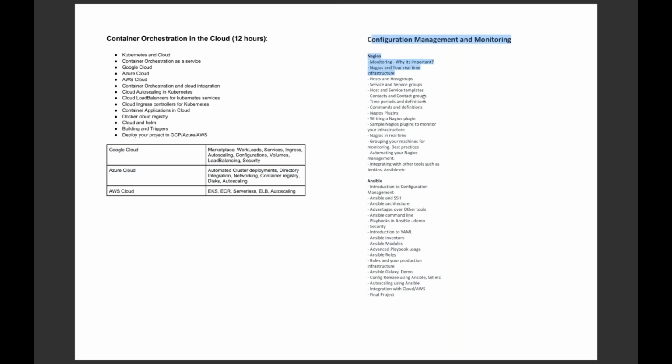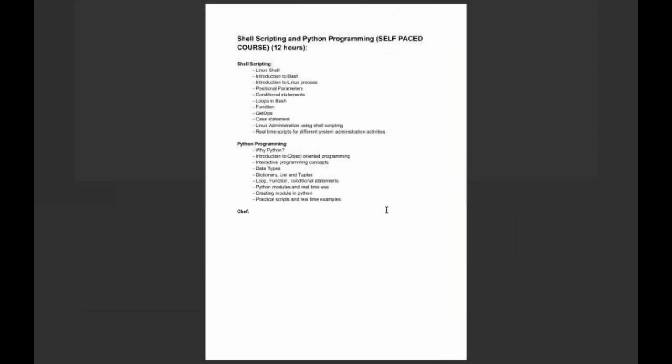Then we have configuration management. This is all about, I told you, every software will have different configurations. How do you manage it? And also some kind of monitoring that we will be discussing during this training. So these are the four main courses we are going to cover.